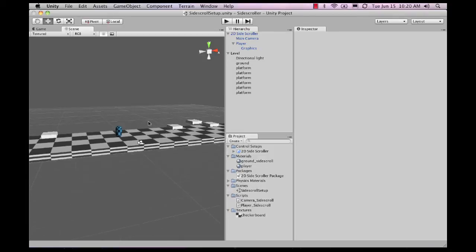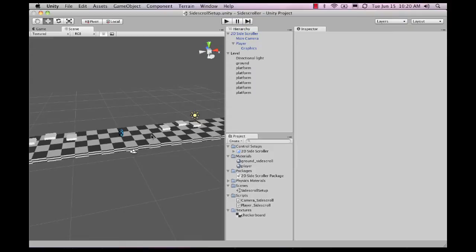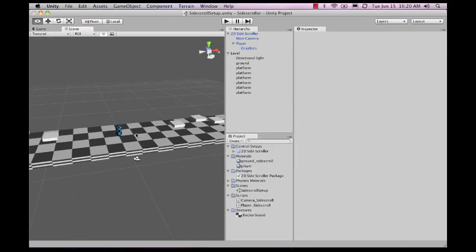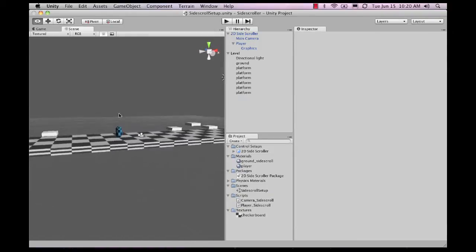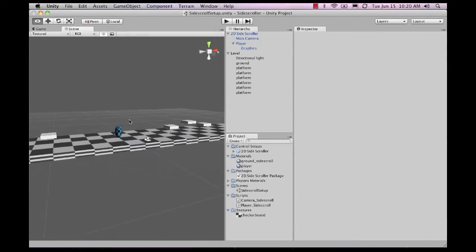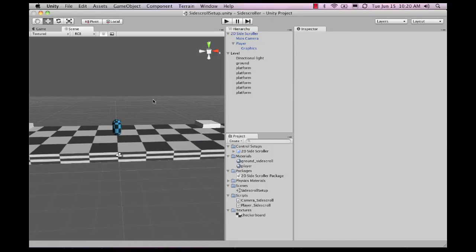Now, this will help you get your side scroller going pretty fast, and the level design gets pretty easy actually, because you can make everything in the direction of the X axis as well as the Y, because Z is depth and you don't need much depth if a game is two dimensional.